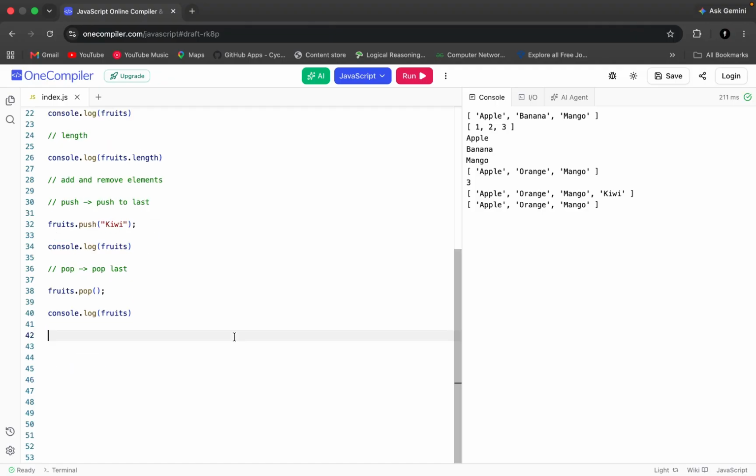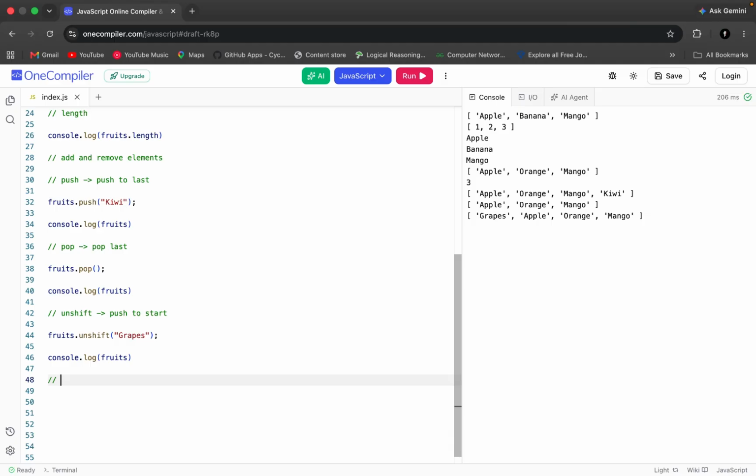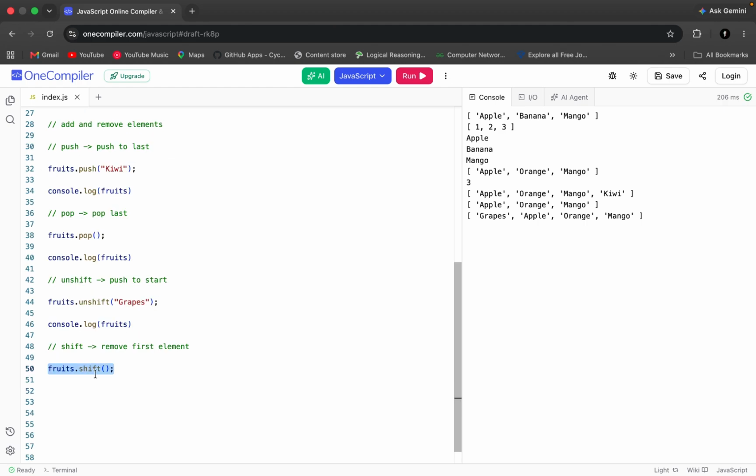And next we have unshift. Unshift adds a new item to the start. In this example, we use fruit.unshift, so we should get our first element as grapes. And we have another function called shift. The shift function removes the first element. So using this function, we should remove the first element, which is grapes. And we removed our first element.